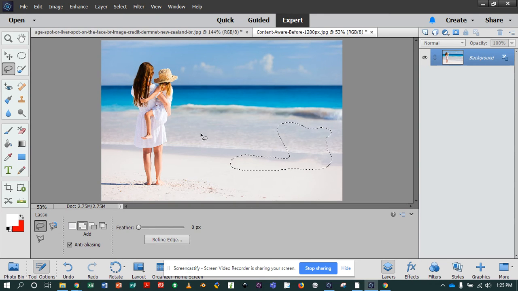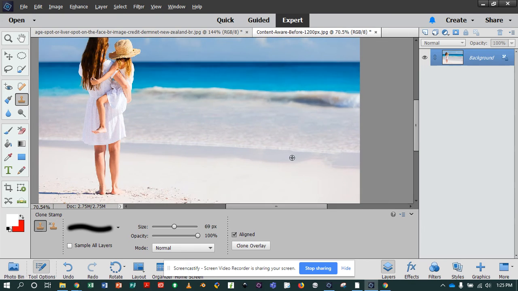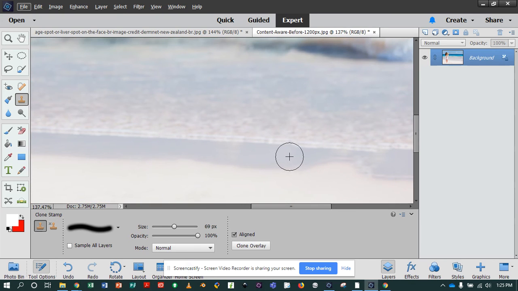When I hit escape on my keyboard, I now have no dog in the picture, but I do have some issues here. And just a quick fix for that, if you go over to your clone stamp tool, and you may not have used this yet, we're going to do a quick little touch up here. I'm going to make my brush size smaller. I'm going to hold Alt down on the gray and left click a sample.